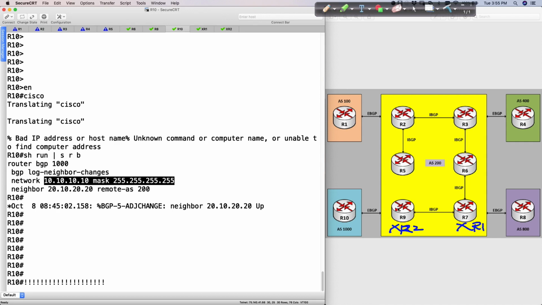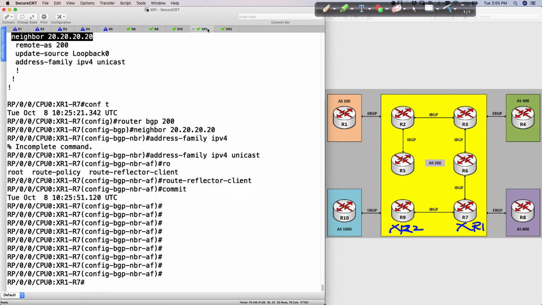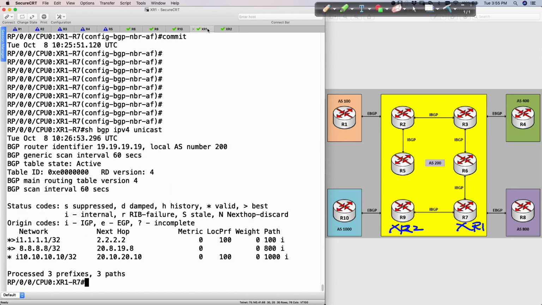Yes, but would he set the next hop to himself? No. So I need R9 to set the next hop to himself. Otherwise, XR1 would see the route in his BGP table, but would not install the route in the routing table. So if I look back here, 8.8.8.8, I see that 20.8.19.8 is my next hop. And in fact, the route is in my routing table. It's already there, so I don't need the next hop.